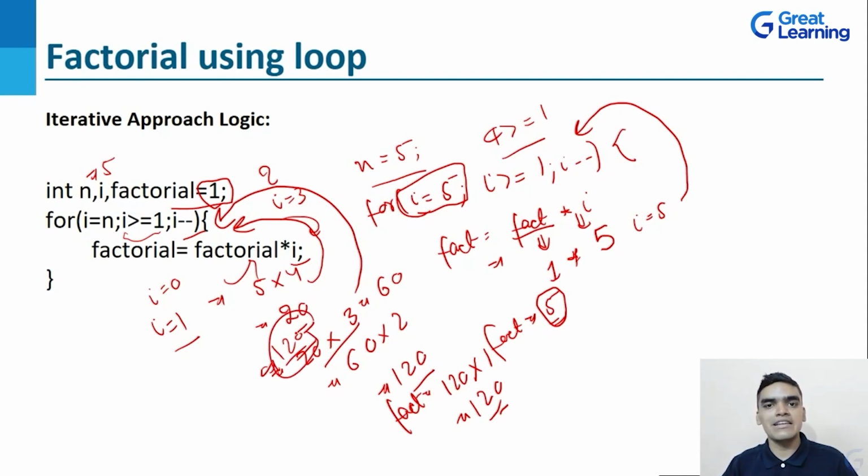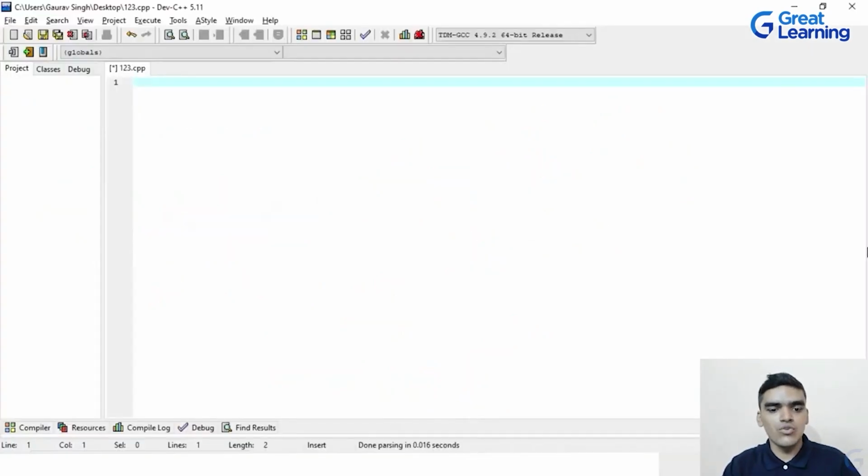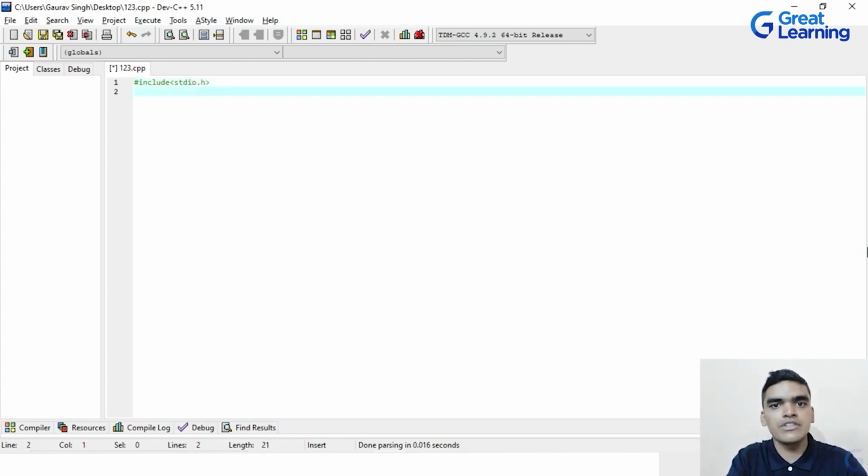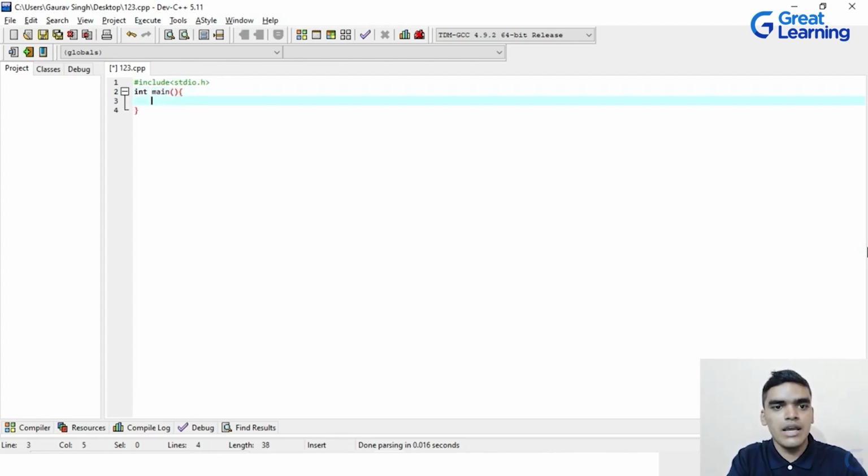Now let's see the practical example. So let's start with the coding part. I will write here #include <stdio.h>. I will import this library, and after that I will write the main function, int main, and inside this main function I will declare the first variable. So I will write here integer n.